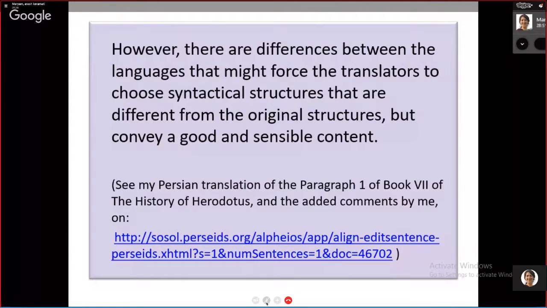Noticing this, I have translated paragraph 1 of book 7 of the History of Herodotus, and I add some comments to explain such differences between syntactic structures and the ways to express or to interpret the main sense into New Persian, which you can see in the Alpheios page in the link. And I can explain my comments here.